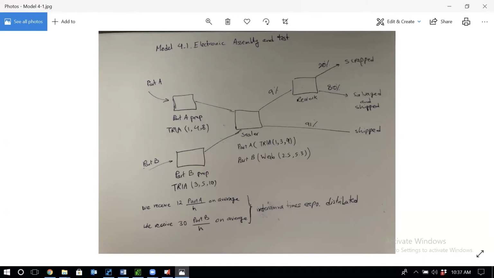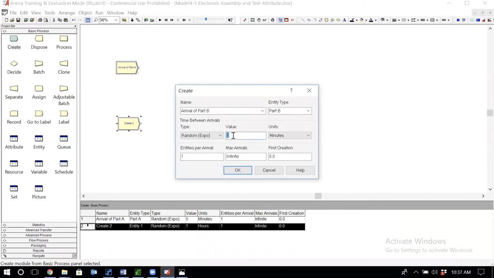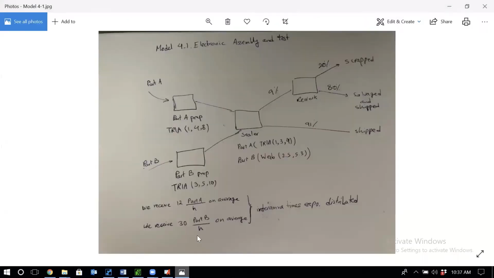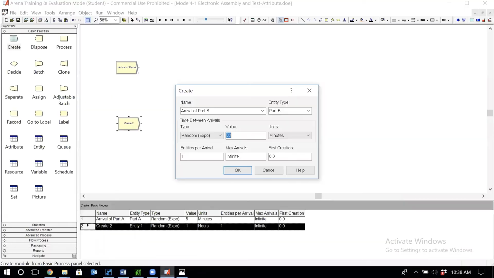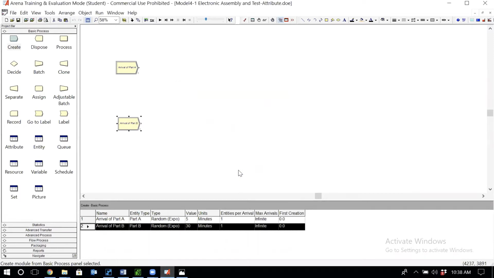Can you please tell me one more time, if I receive 2 parts B per hour, what is the inter-arrival time? That will be 30. Yes, 30 minutes. So part B, we receive 2 part B per hour on average, and inter-arrival time is exponential with a mean of 30 minutes. Make sure to correct your note for that one, guys. And then we are good to go. Press OK. Thank you, Ivan. And then, okay, now.